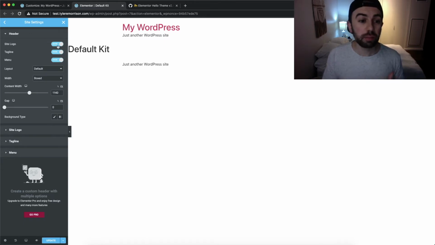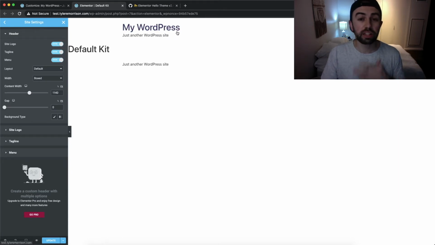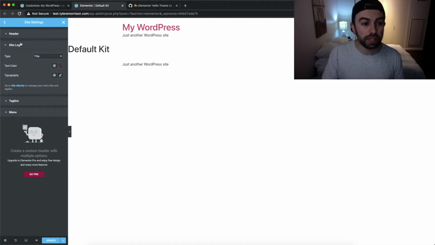All right, now the first option here is the site logo. We can actually turn this on or off there, and you can see it's this text right here, which is also a link. It links to the home page, but you can turn that on or off right there. And then if we need more settings for the actual site logo, because that's not actually an image, right? So if we go down here, we can actually change that.